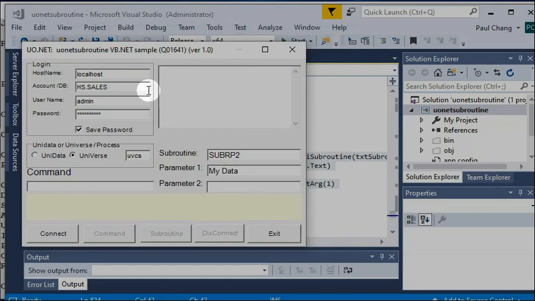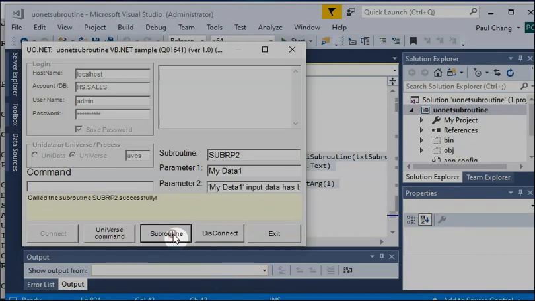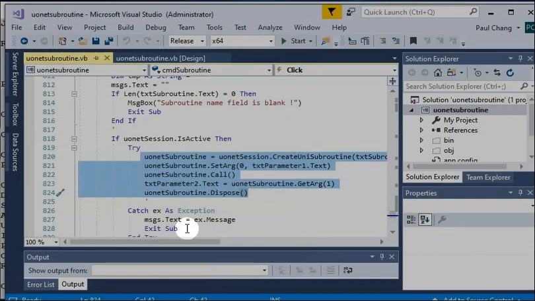So I can run this program and connect to UniData or Universe, any U2 server. If the subroutine is already compiled and cataloged, I can put the input data 1. So I know it comes back as my data 1. So it's successful for the uo.net subroutine. This is using the vb.net source code. So after running this, that's the first one using uo.net sample code.